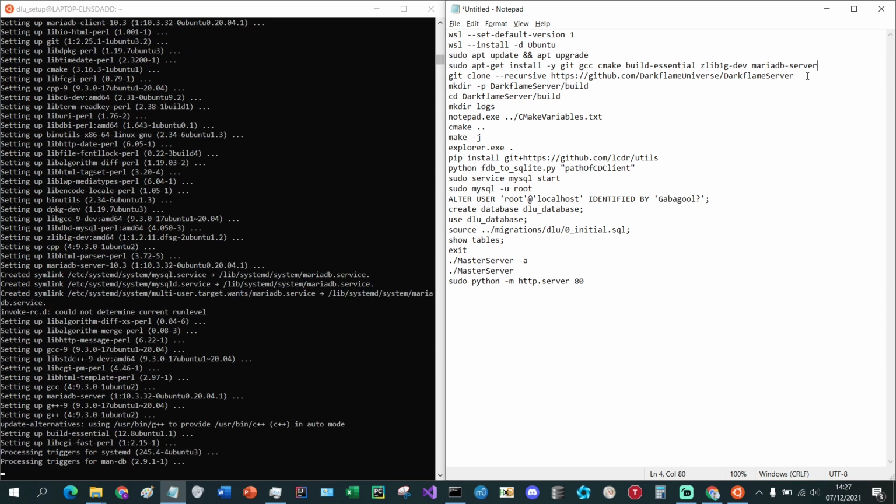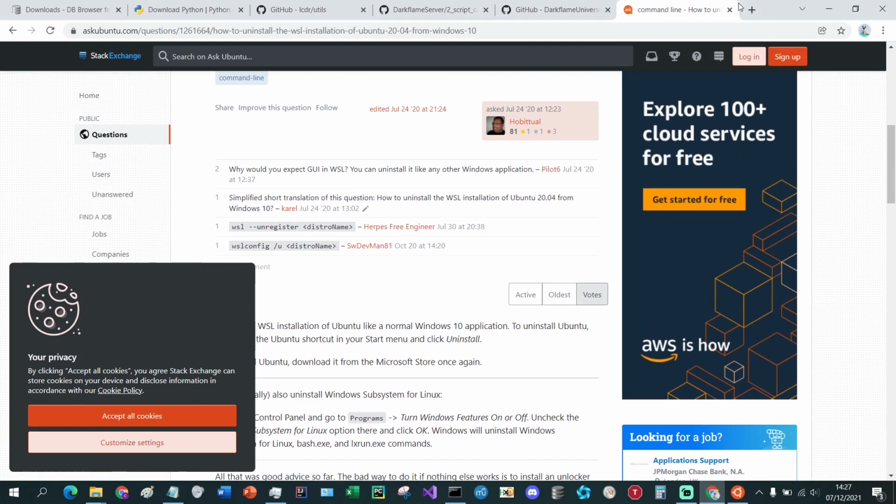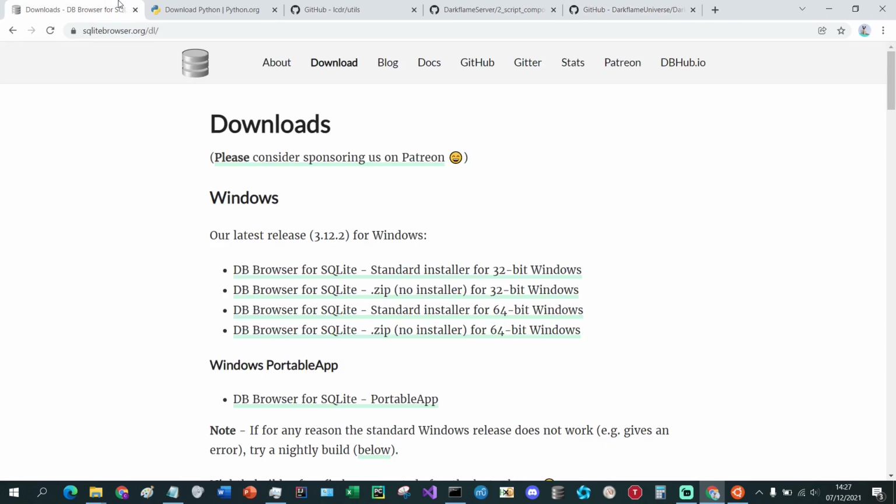Later steps are going to involve us downloading or cloning this module. I guess whilst this is going, I can also talk about some of these tabs I've got open, because we've got a little bit to go. Oh yeah, command line, how to uninstall WSL, because I honestly should know this one off by heart, because I've now installed and uninstalled this so many times.